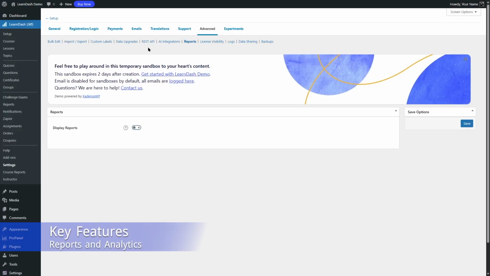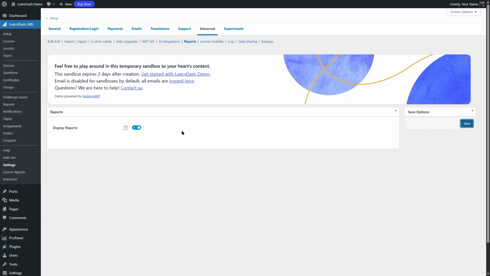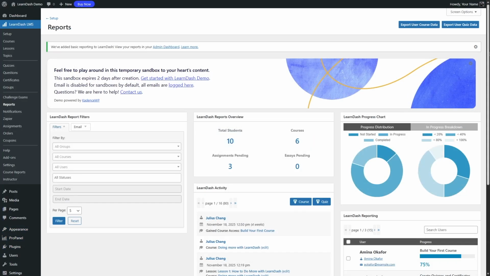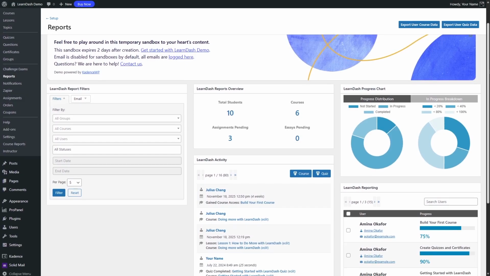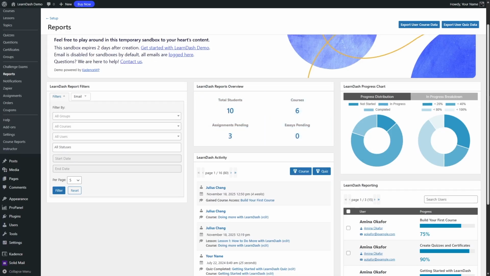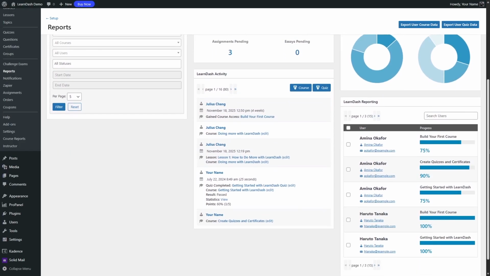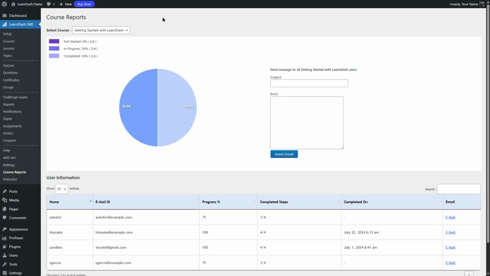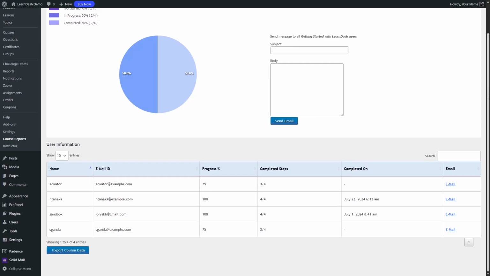As for reports and analytics, if we enable that, we will have access to advanced reports and analytics. In the reports section, we can take a look at the LearnDash reports overview of how many students we have on our LMS website, how many courses we have, and how many assignments are pending. We can take a look at the general progression and students' progress in our eLearning site. In the course reports section, we will be able to select particular courses and get reports for that exact course. We will be able to export our course data if necessary.